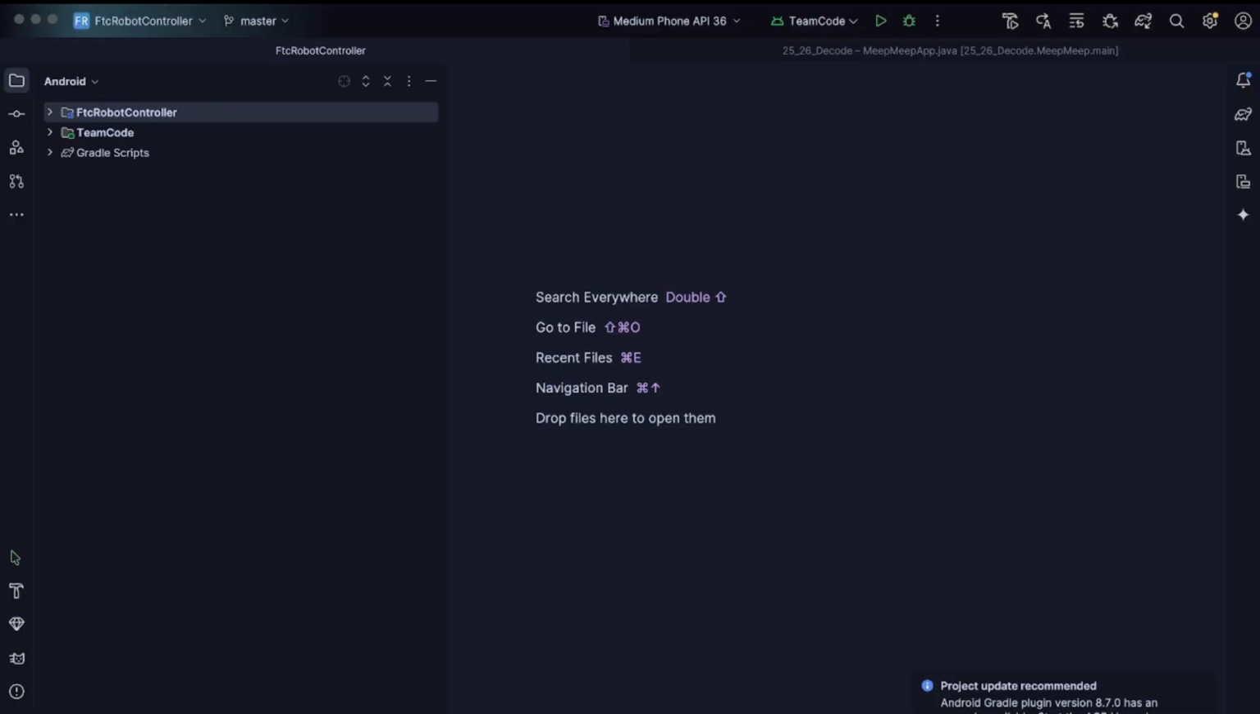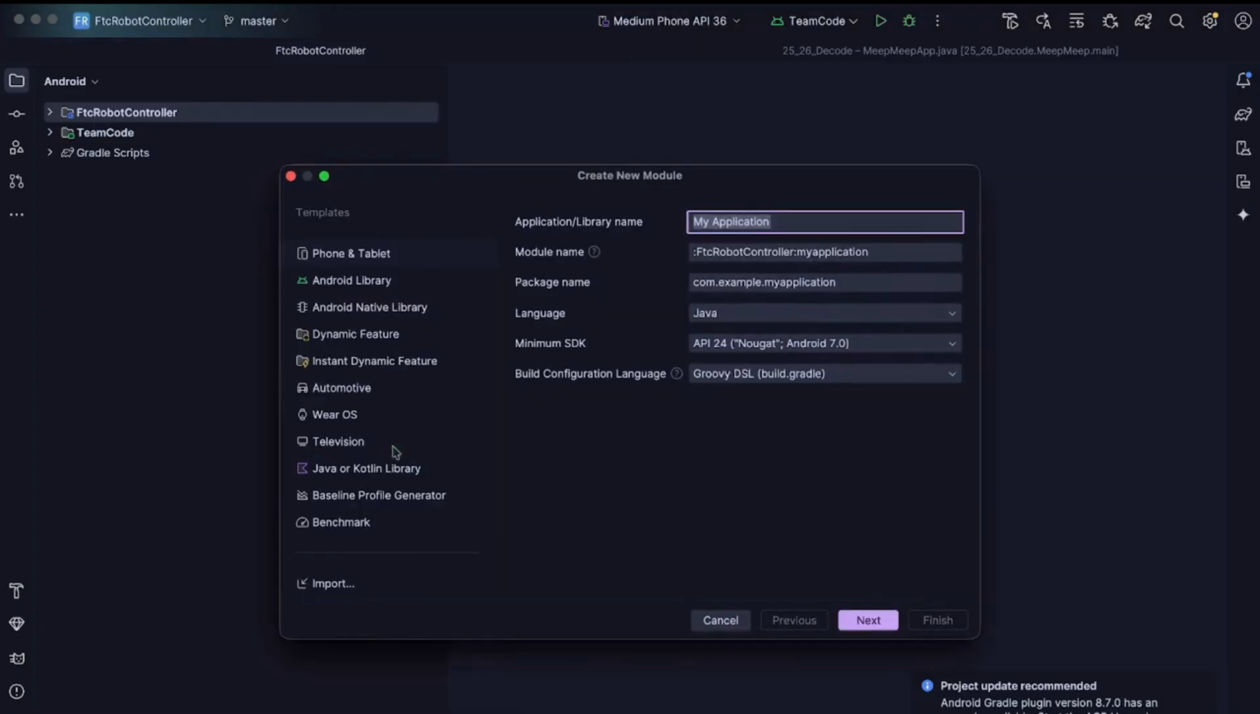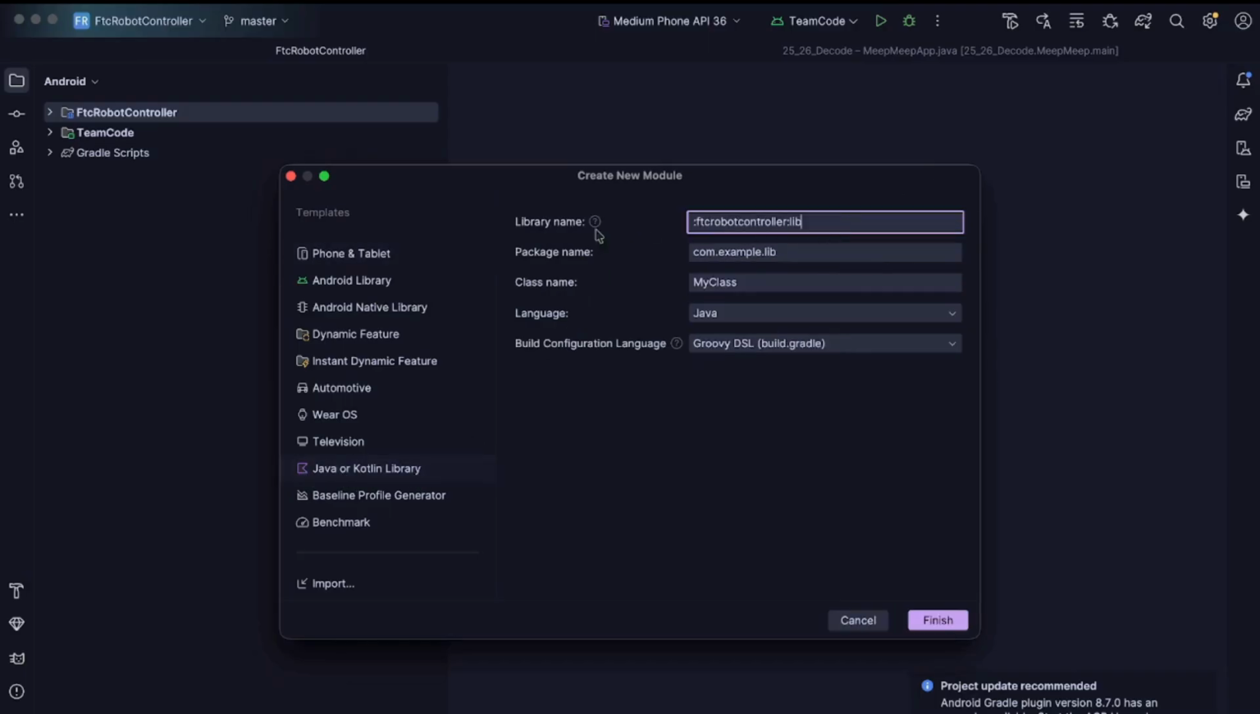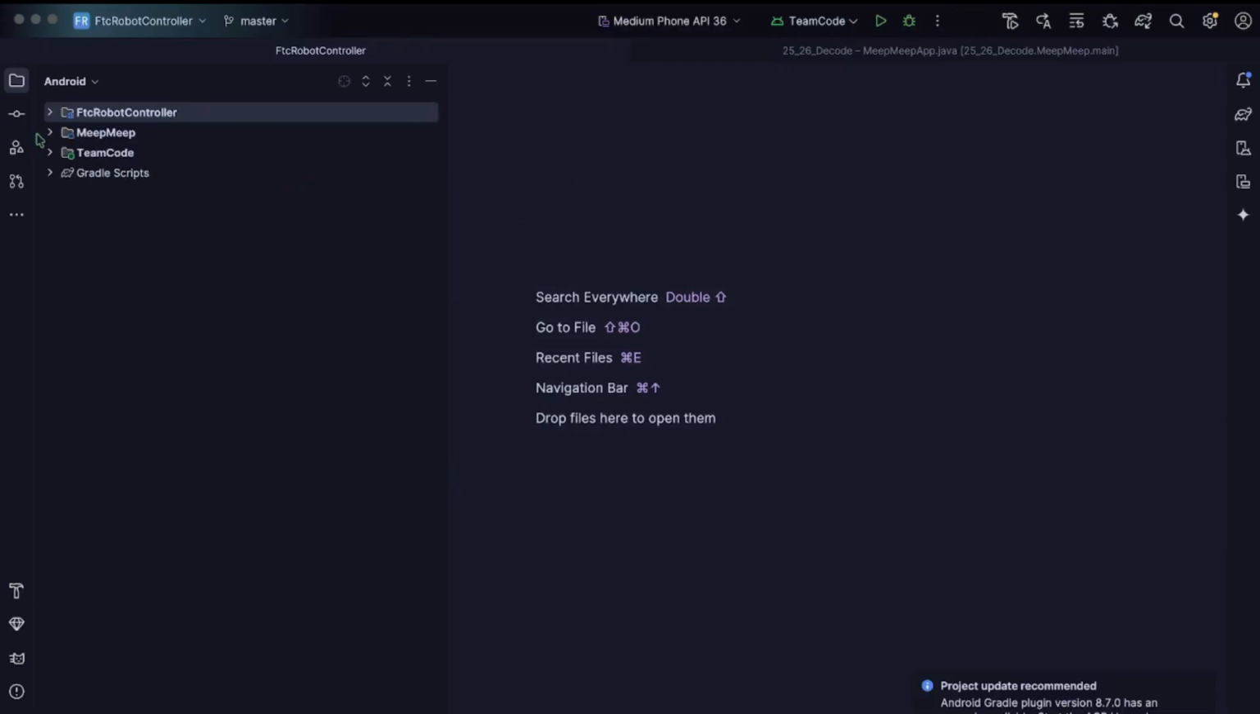The first step in order to install MeepMeep onto your Roadrunner SDK is to first right-click on FTC Robot Controller, select New Module, then select Java or Kotlin library. You want to replace library name with something like MeepMeep. It doesn't really matter as long as you make sure that you remember the library name and the package name. Let's select finish. Okay, so now I have a MeepMeep directory here.